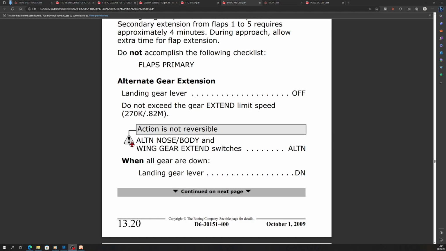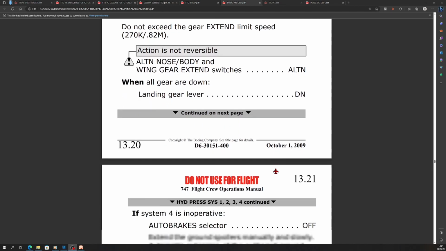So you notice you're bringing these down at the same time. Alternate nose and body and the wing gear extend switches both to alternate. So you're going to push alternate, alternate. And then when all gear are down, landing gear lever down. You may hear the gear disagree once the gear comes down using gravity. If the gear handle is still up, you may get a gear disagree momentarily, but once you bring the landing gear lever down, it agrees now with the gear, and so that message will go away, that gear disagree.